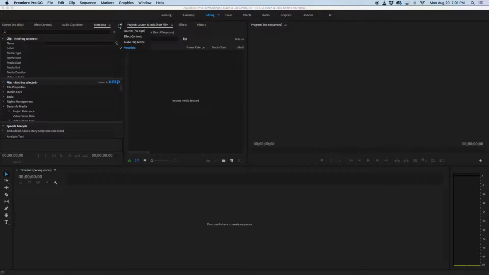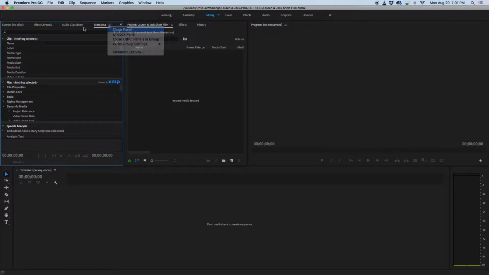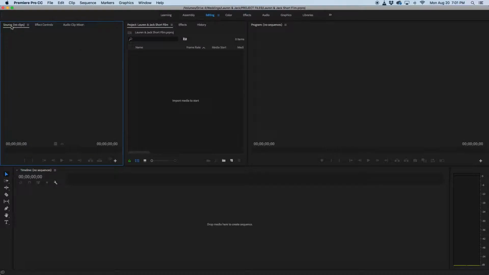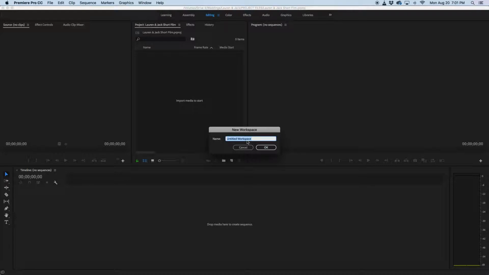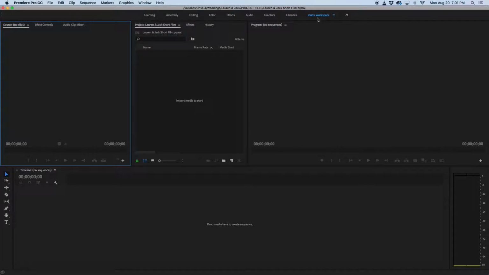Alright, let's go to this window. Metadata, don't need it. Autoclip, yes. Effect, source, yes. Wonderful. Okay, now we've got our custom workspace built here. What I'm going to do is go to workspace, then save as a new workspace. I'm just going to title this Jono's Workspace. Great, and now you'll see this is a new workspace saved at the top of my Premiere file.